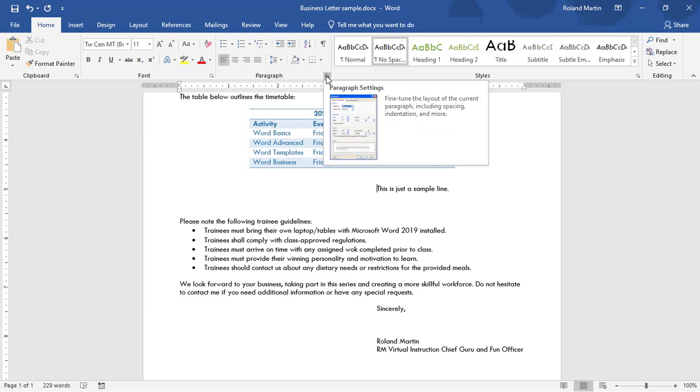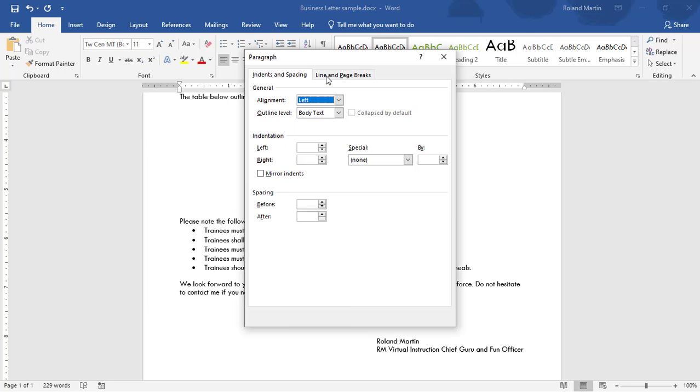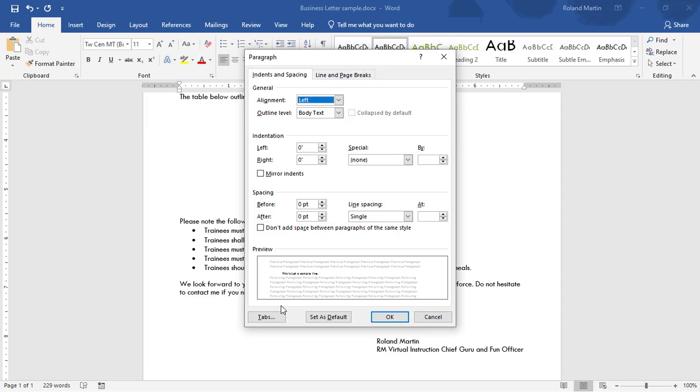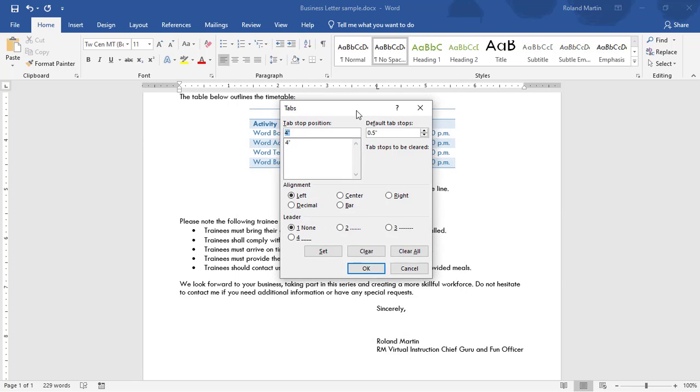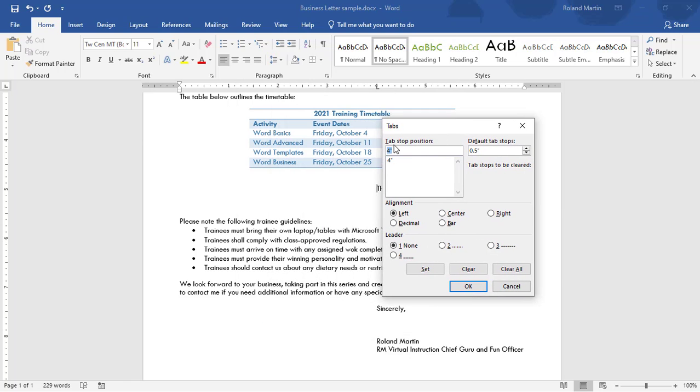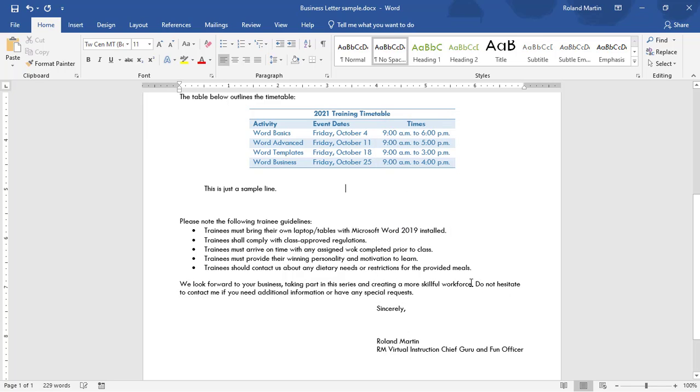So we're going to click on the paragraph dialog launcher, and down here at the bottom left on our indents and spacing, we'll see that there's the Tabs button. We'll click Tabs, and as I said, our one for this is at 4 inches and it's left. Now we can change that. We could change this to 1.5 inches. So let's say we clear this, hit OK.